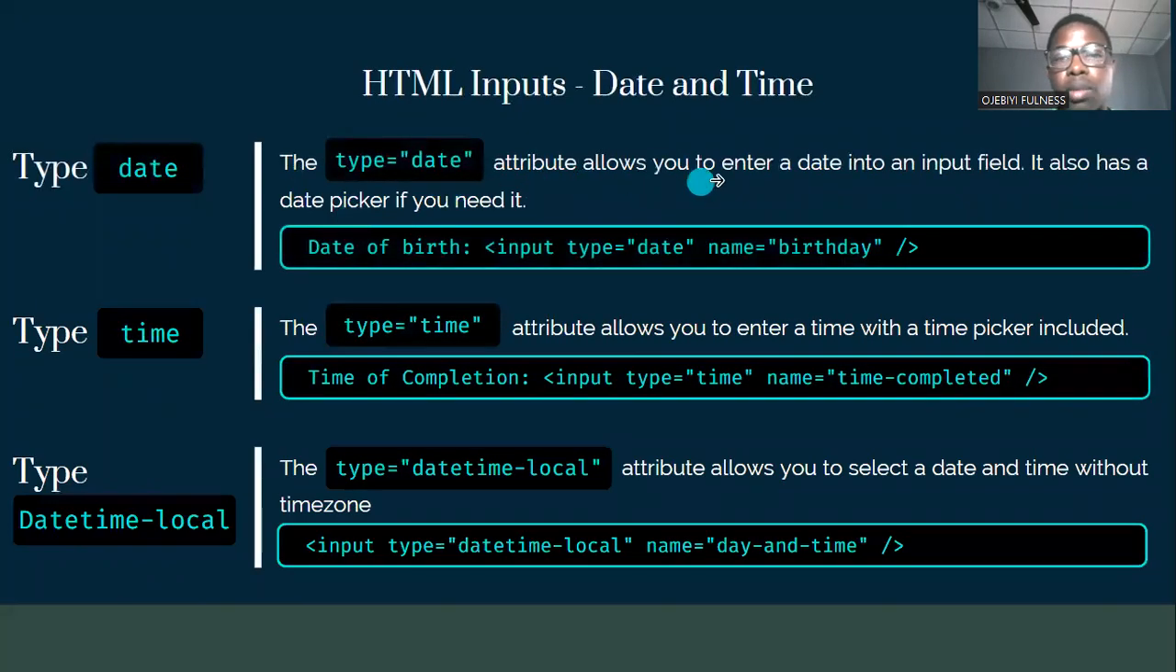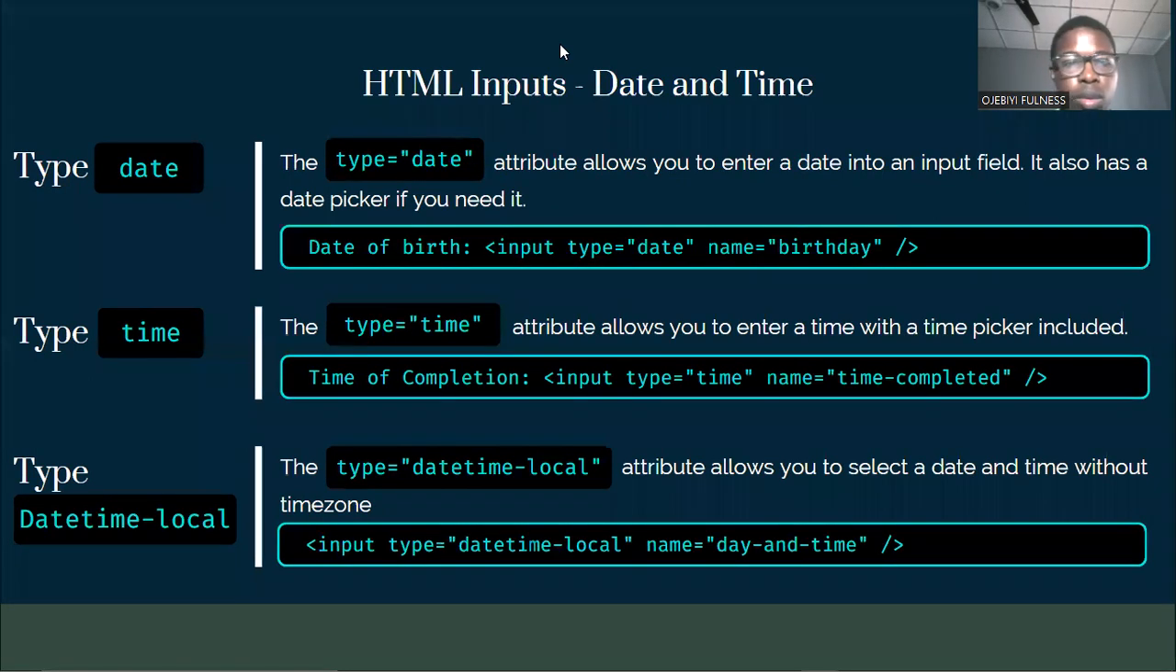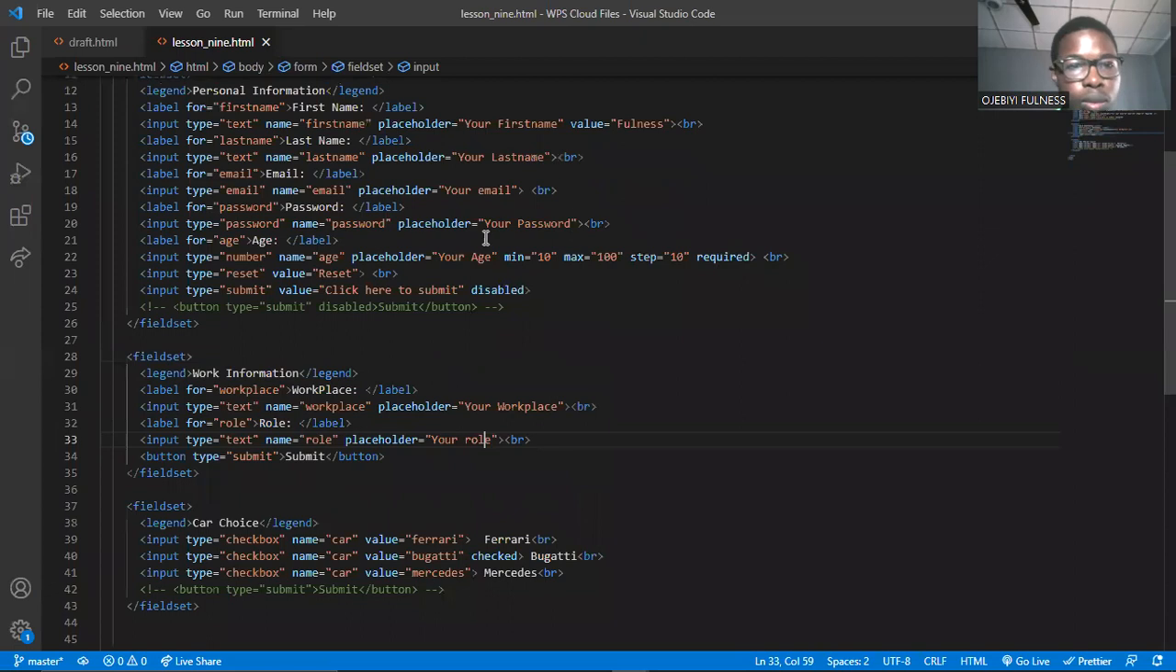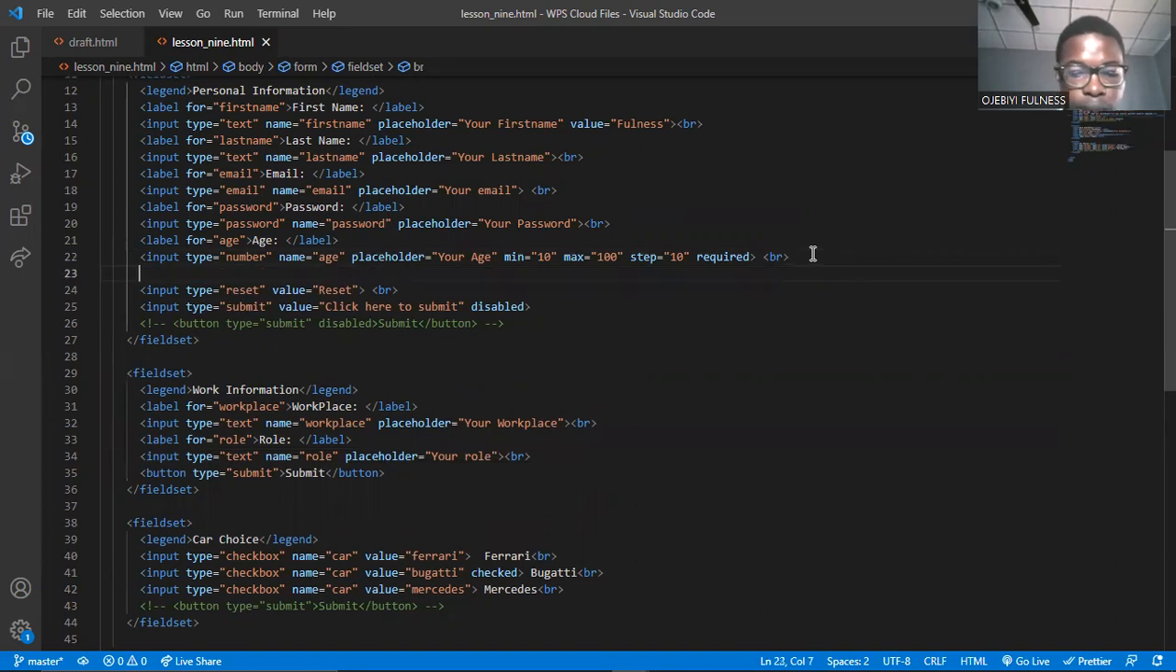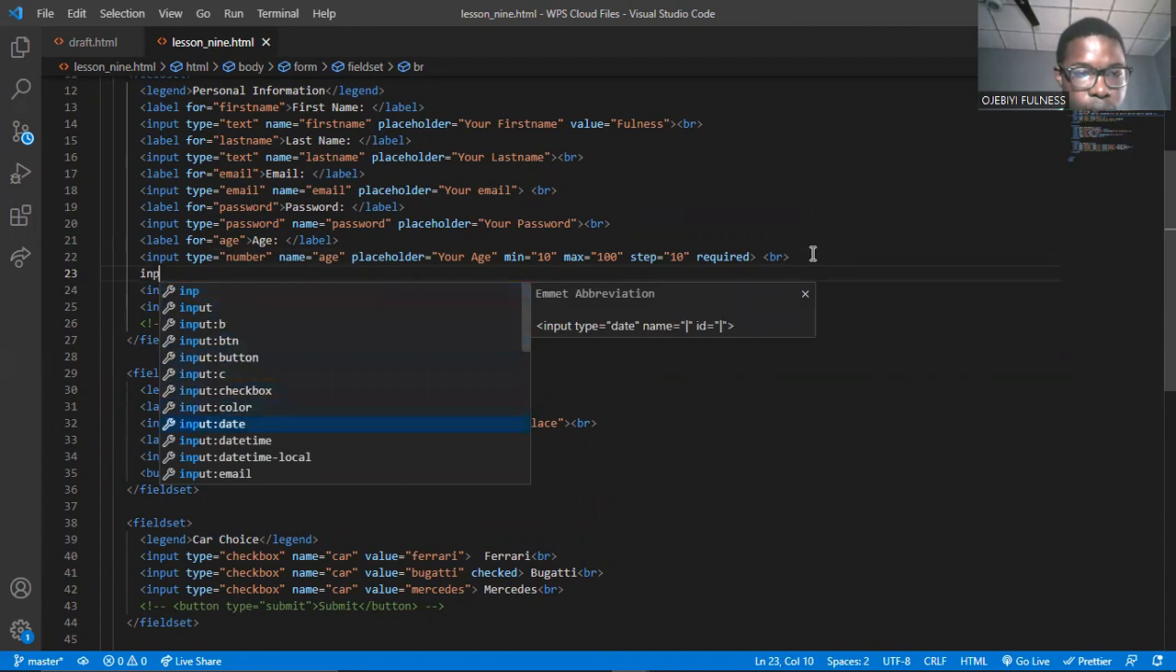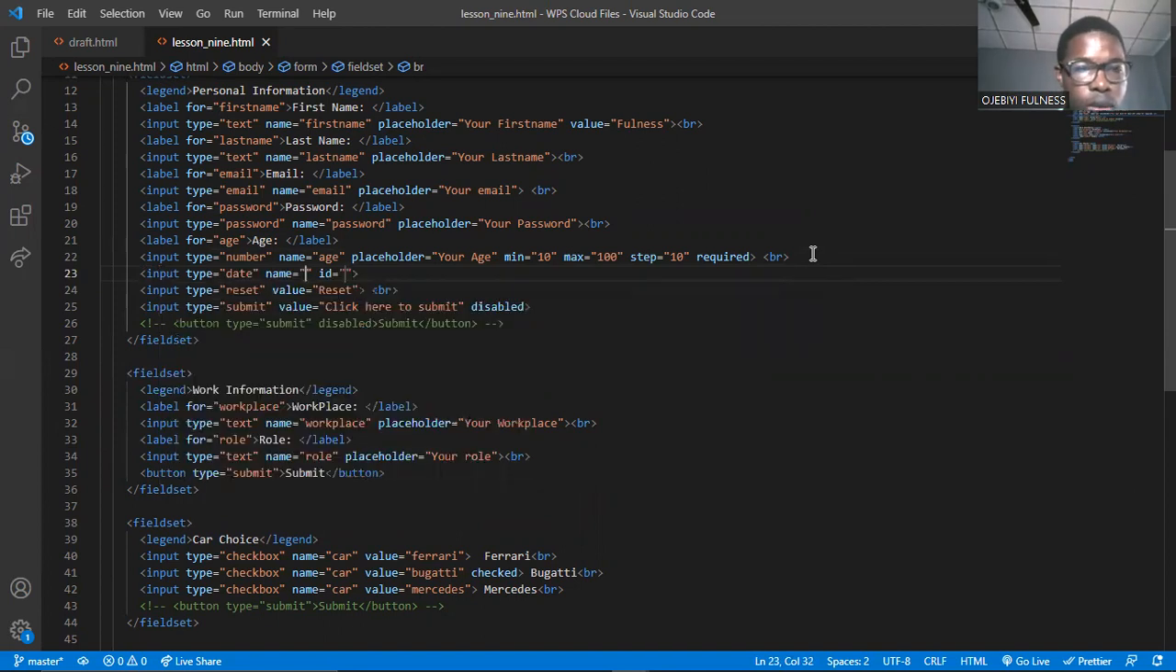Next we go to type date. The type date attribute allows you to enter a date into an input field. It also has a date picker if you need it. Let's go back to this place, and after the age, let's say you have input type date.